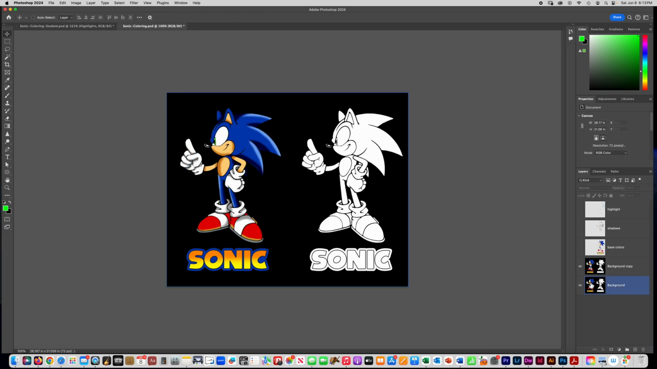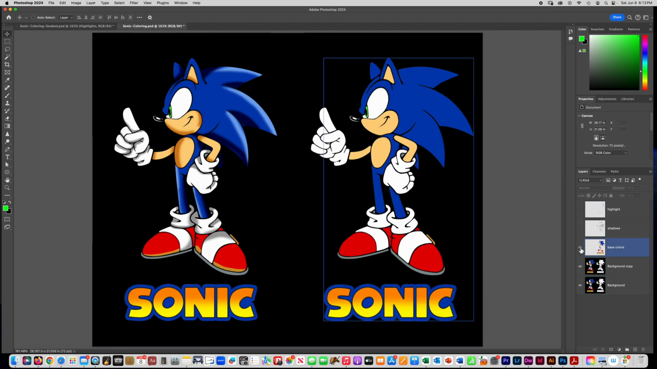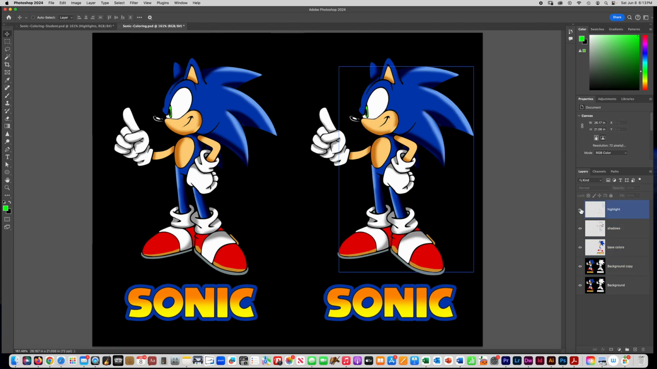So the reason I'm having you make layers like this is I want to show you that all your base colors are going to be on one layer like that. Then you're going to have your shadow layer, and then you're going to have your highlight layer. So all three of those will be separate.